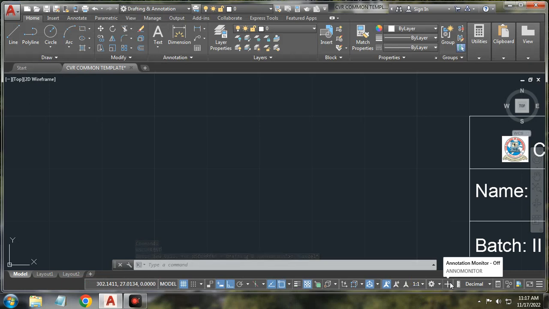Okay, and this one is the annotation monitor. By default we have the annotation monitor off here. And decimals: by default you can click the decimals. We select the units, so this is the unit button. In the units we need decimals, as we are not focusing on architecture, engineering, fractional or scientific, so we have selected decimals in the units. Okay, and the next one is quick properties. Whatever properties you want to see, you can see in quick properties here, which we have made off.